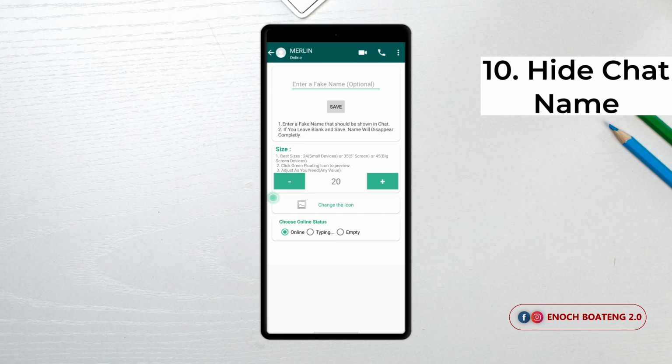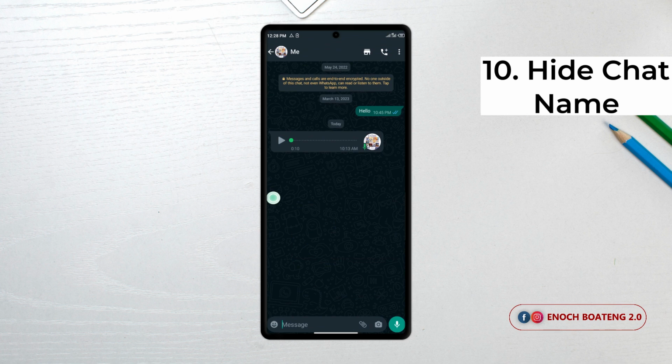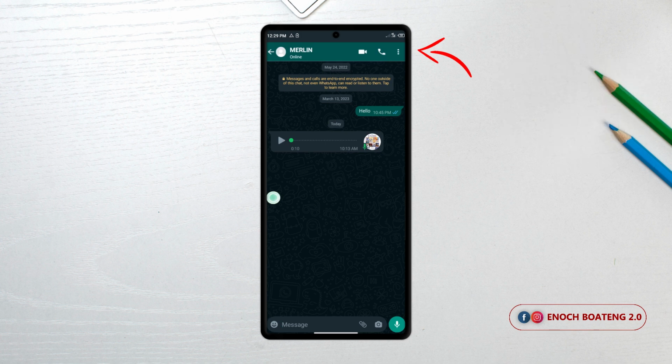You get a floating button, so whenever you are among friends or just want to hide a particular person you are chatting with, just tap on the floating icon and the fake chat name will overlay the actual name. This is an amazing privacy option when using WhatsApp.